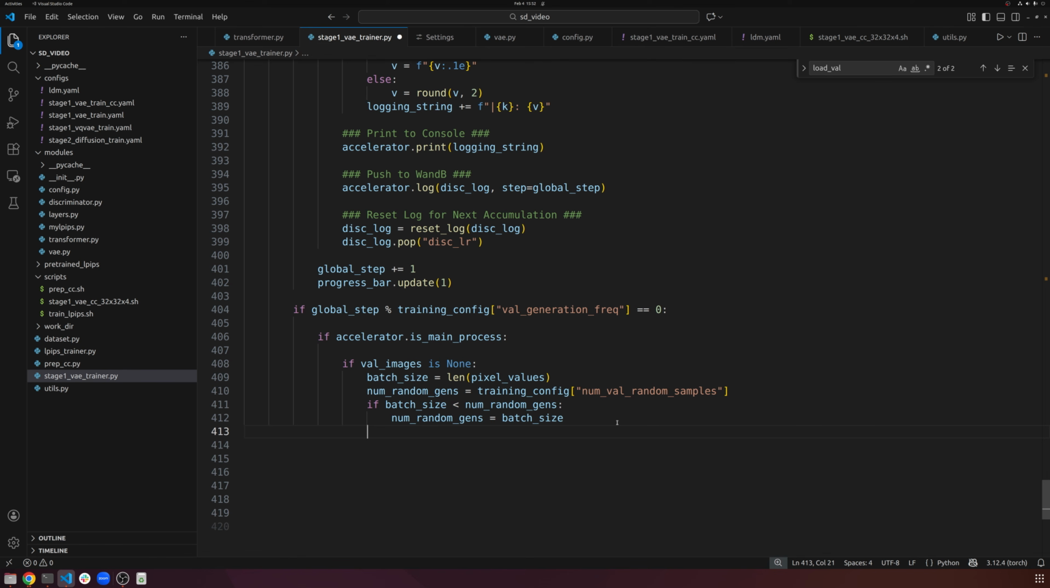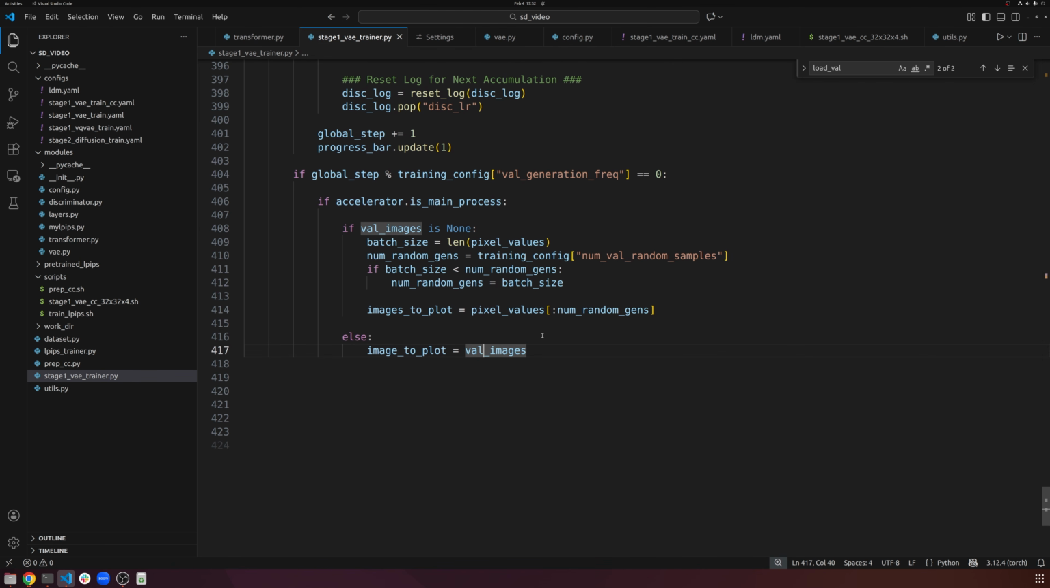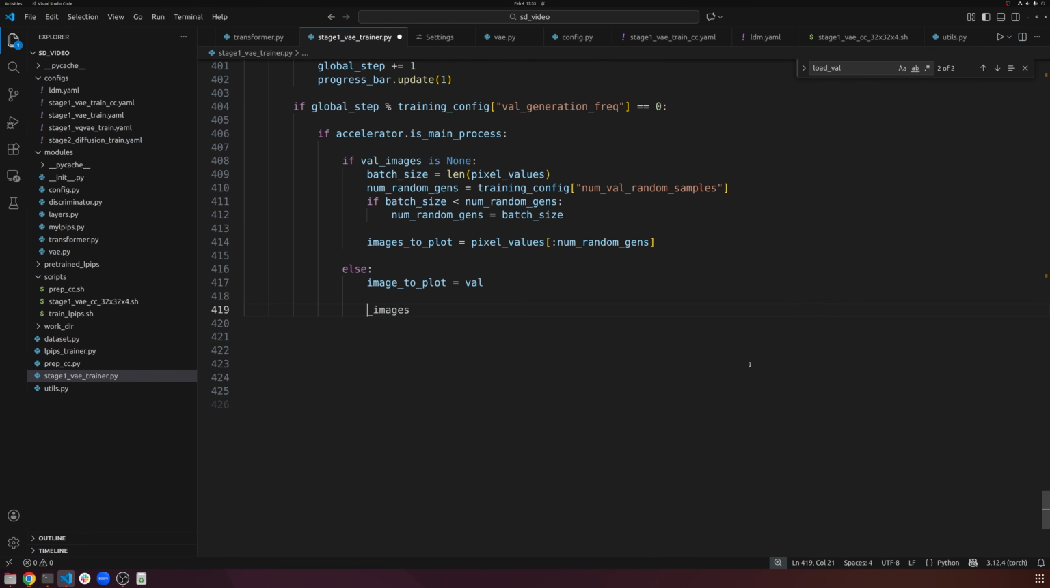And so then our images to plot is going to be pixel values, and we'll just index out the first num random gens. So however many we want. If it's all of them, it's all of them. If it's less, then we just grab as many as we need. Else, images to plot will be the val images, right? The ones that we already pre-computed and stored and prepped and everything.